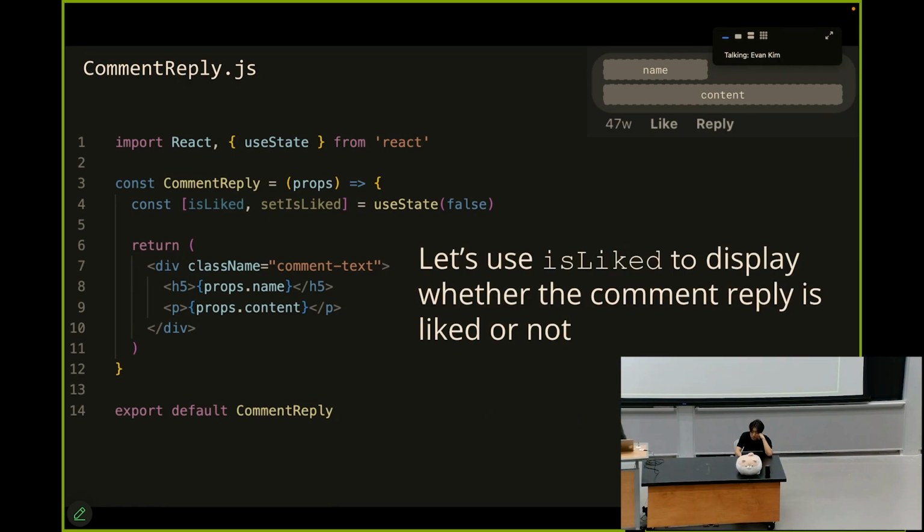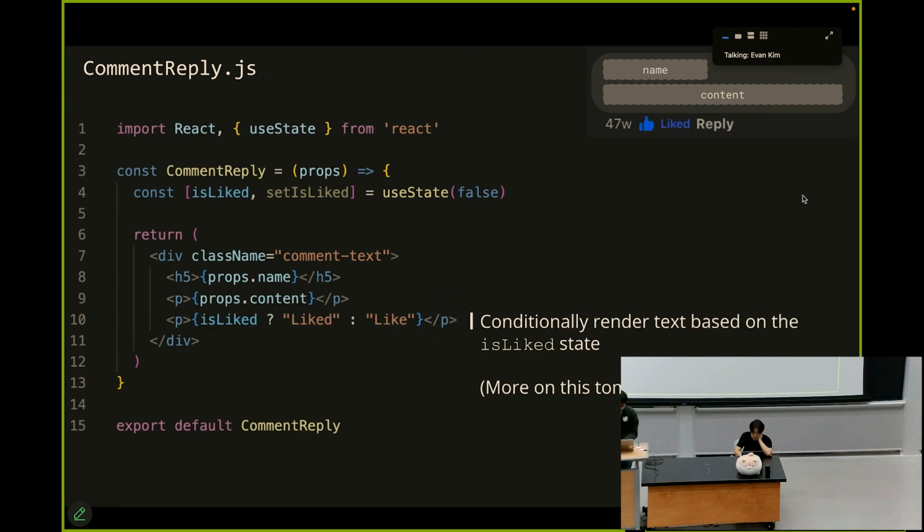So let's use our state to render the like function. There's some styling missing here, but the general idea is that if isLiked is true, then we display liked, and if it's not, then we put like so that you can like it. The syntax that I have here might be new to some of you, but we have it in curly braces because it's JavaScript logic.